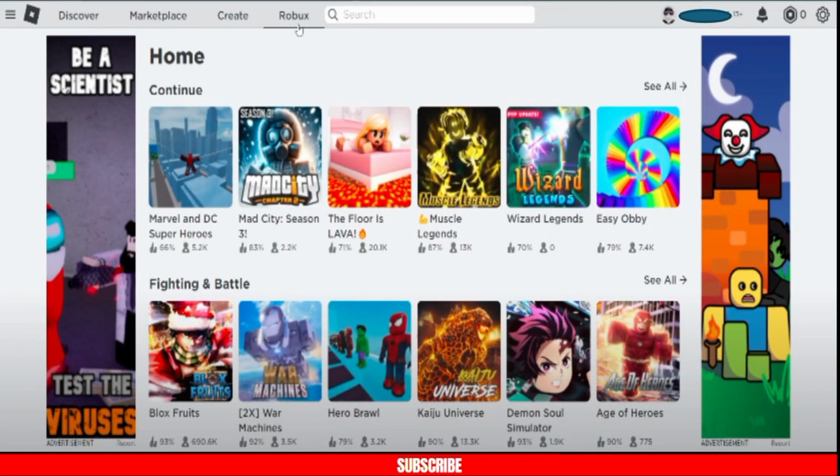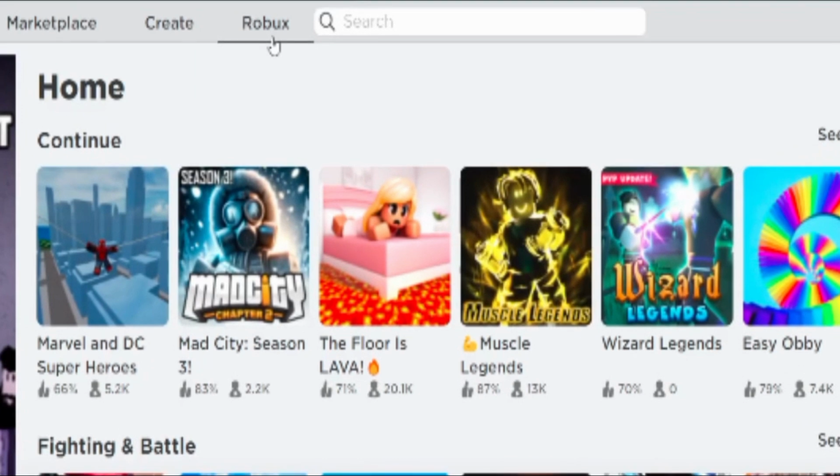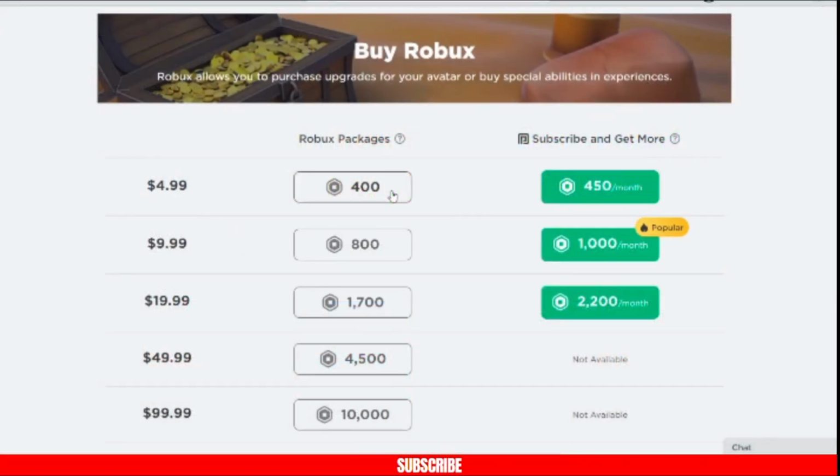On their website, you will log in to your account, and after logging in, you will see a dashboard like this. From here in the upper bar, you will see an option that says Roblox. You will click on that option and now you will be able to see all of these points.